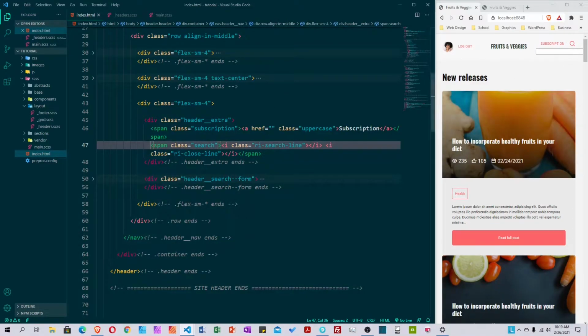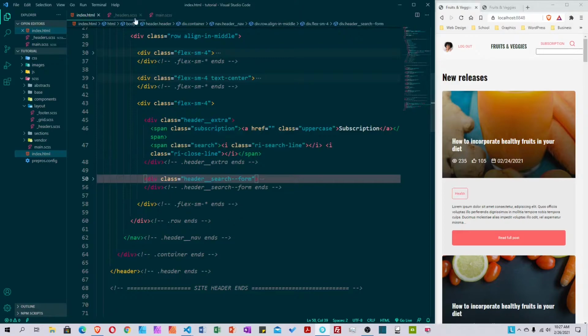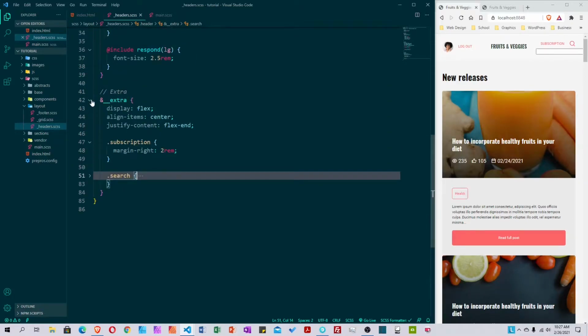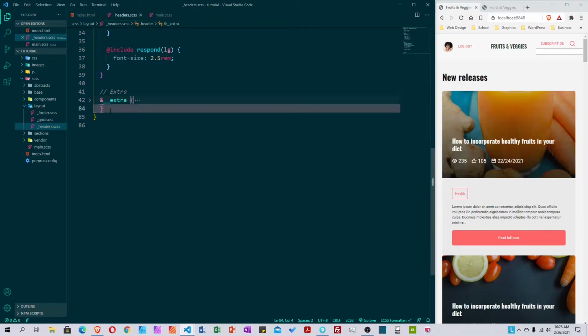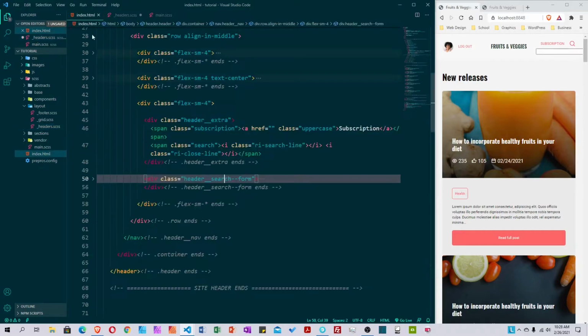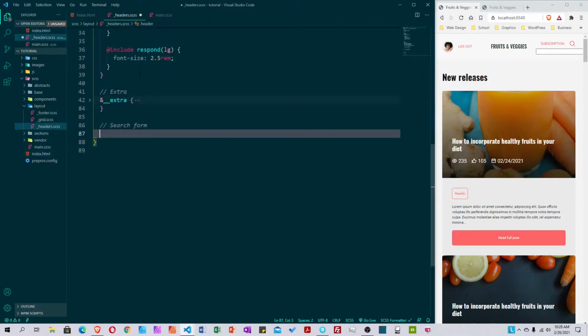Now we work on our search form. This part. So after the search right here, the extra, I will go down, fill in a line, and write the search form. Go down here, and remember I had a class header search form. So ampersand underscore search form.